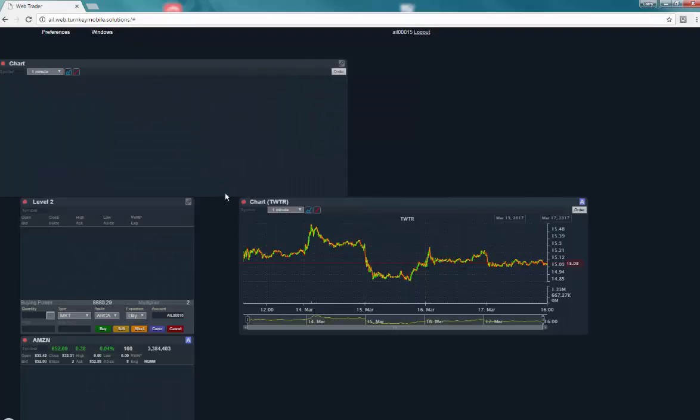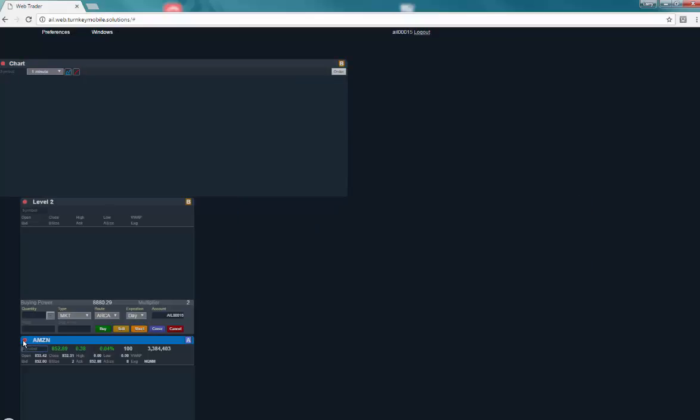And I want to make this group B. So I'll say this Level 2 is group B. And I will link the chart to group B. Let me close these other two. They can stay open, but I choose to close them. So now whatever I put in for the Level 2 will automatically appear in the chart.